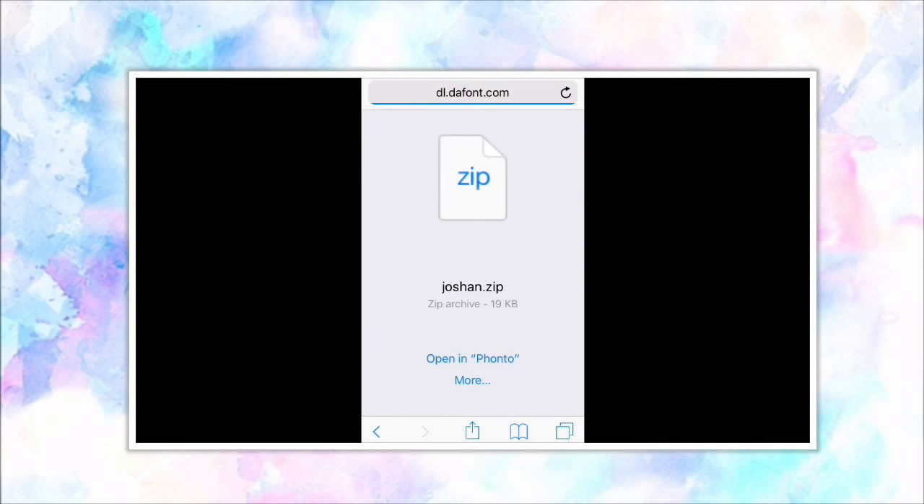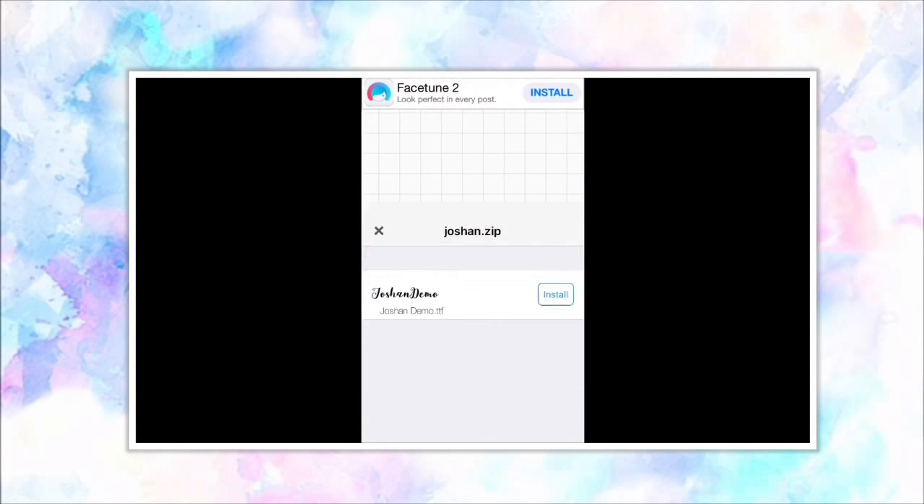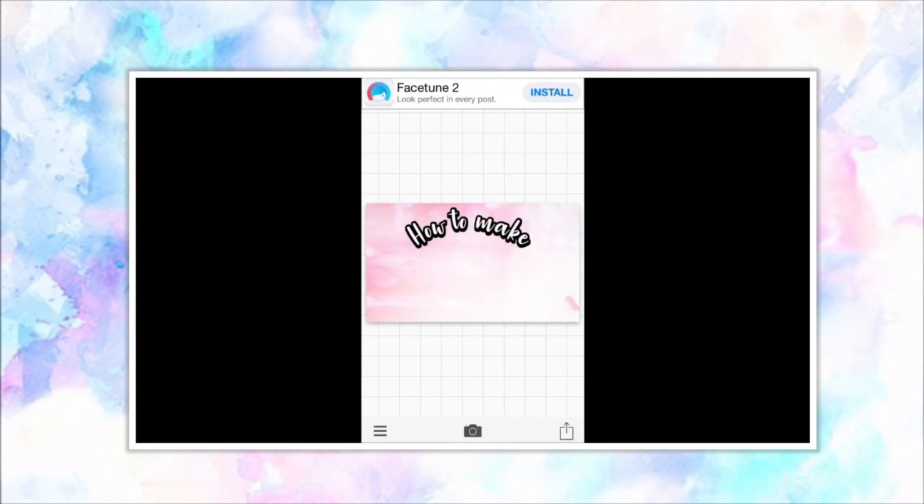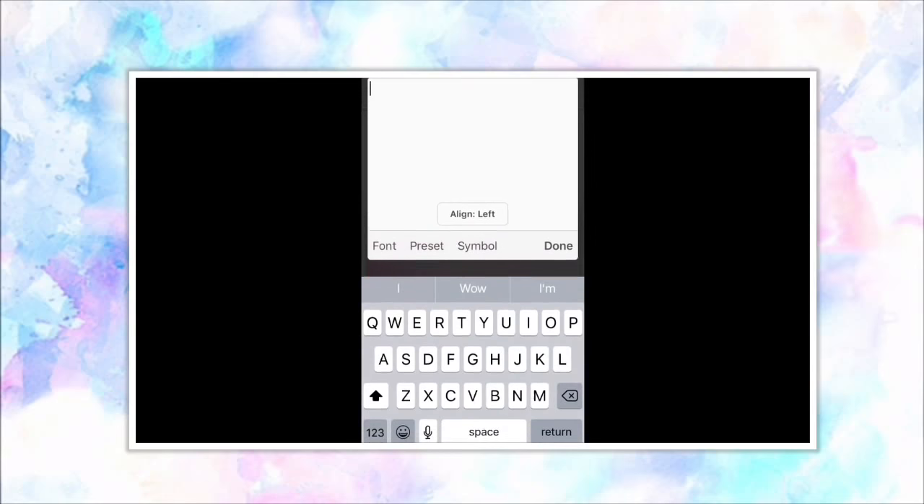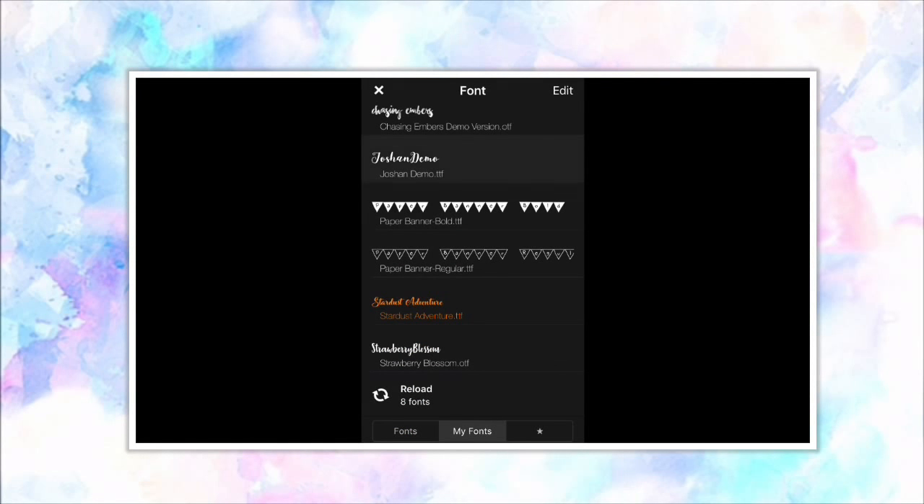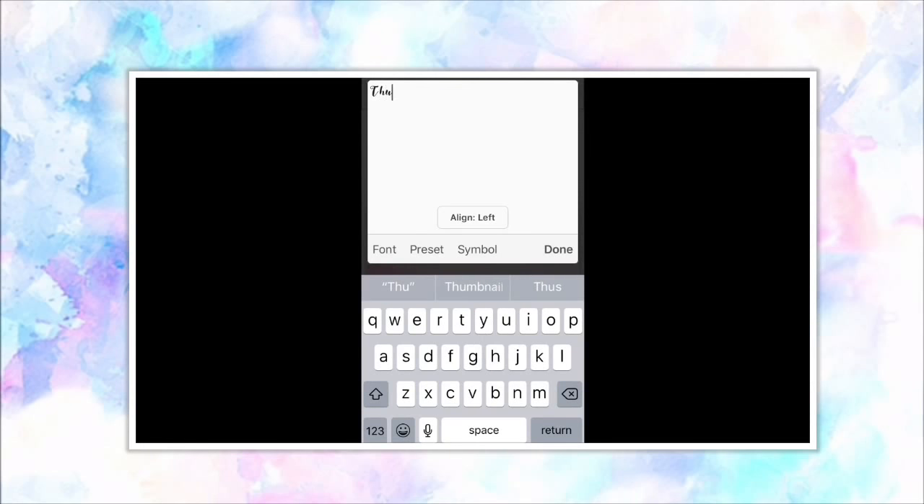Once you have done that, it should take you to this page, and I just clicked open in Fonto and installed it onto the app Fonto. Now you can add some text, and all I'm writing here is thumbnails with a font. So you just go on font and click on the one that you have just installed. And like I said earlier, all I'm writing is thumbnails.